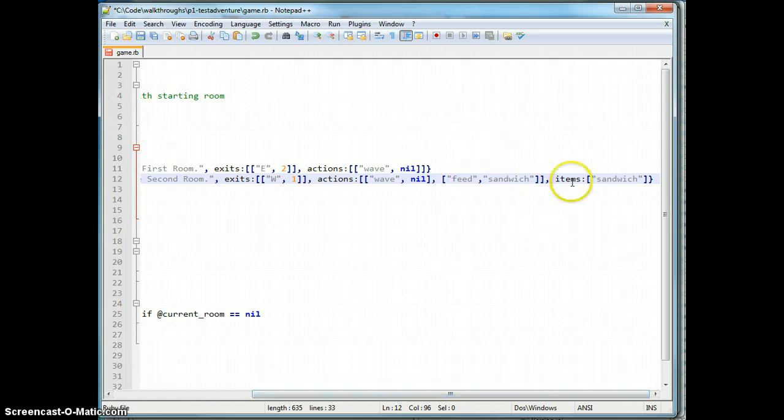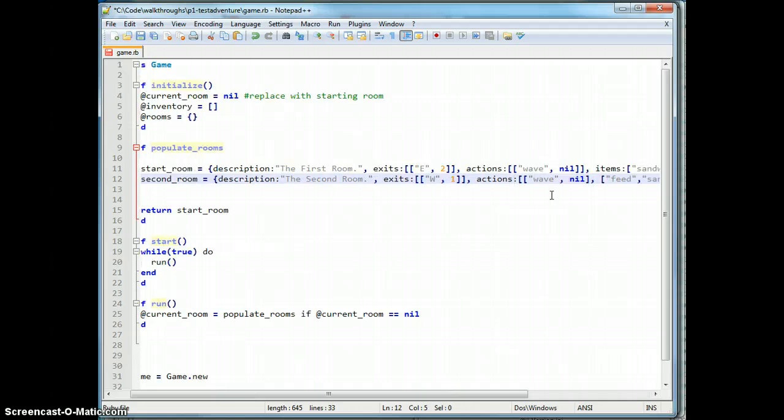Right at the end, I decided that it didn't make much sense for items to be in the same room that you're going to use them in. That wouldn't be a very challenging adventure, because this is clearly going to be the pinnacle of challenges. So moving the items back up, sandwich item back up to our first room. And we'll make sure that this hash can at least answer items, even if it answers it with nothing, or an empty array.